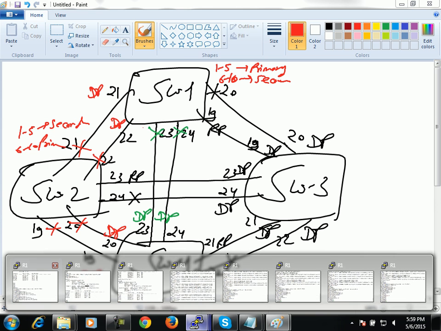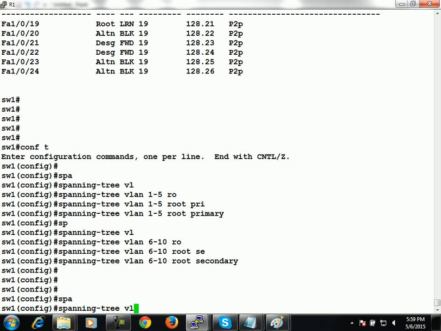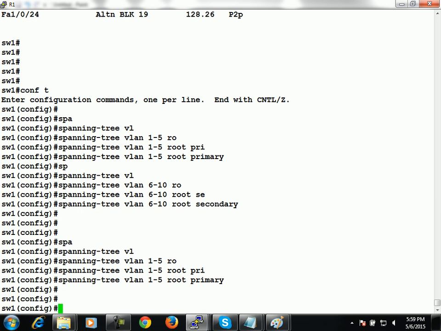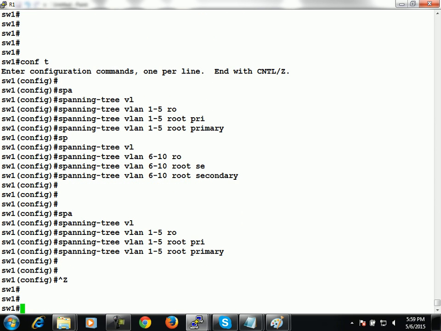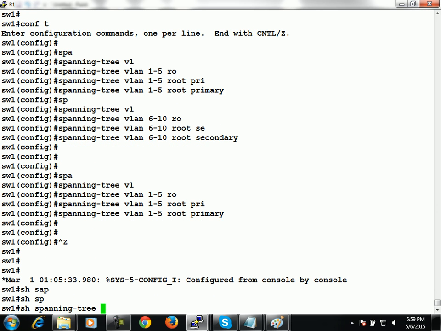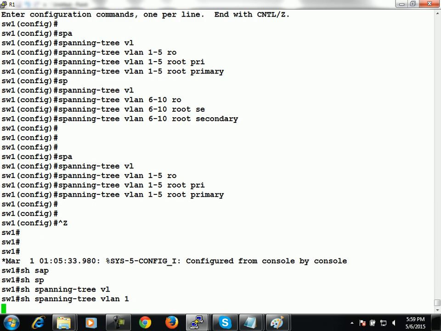then you can move back on switch 1. You can say spanning tree VLAN 1 to 5 and again root primary. But you need to negate the command above. Yep. You see show spanning tree. I have not negated this command yet, right? So spanning tree VLAN 1. Check it out.